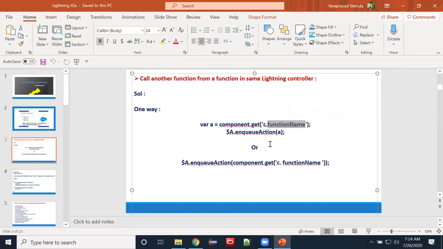For example, how can we call a method from another method in Apex? Class name dot method name, right? Or you can create an object and use object name dot method name. Similarly, if you want to call one JavaScript function from another JavaScript function, we use component.get with the function name, then $A.enqueueAction with that function. Or you can use just this syntax, both are the same. This is an interview question I have faced in some other company.